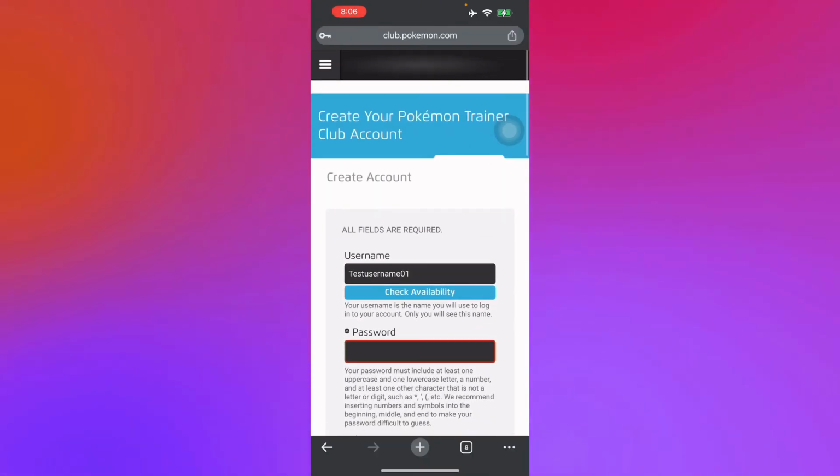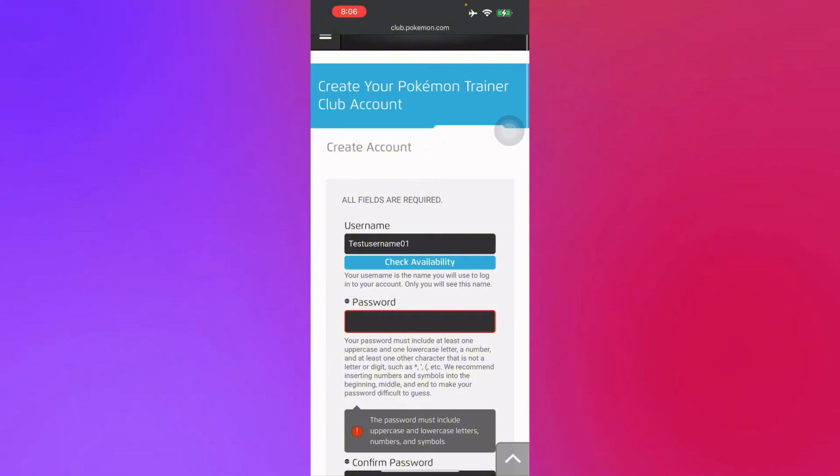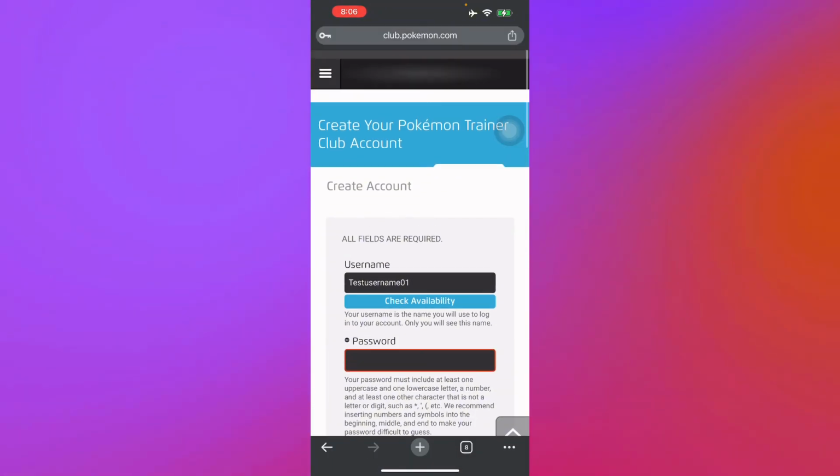So basically that's just how you sign up for Pokemon Go on your device.